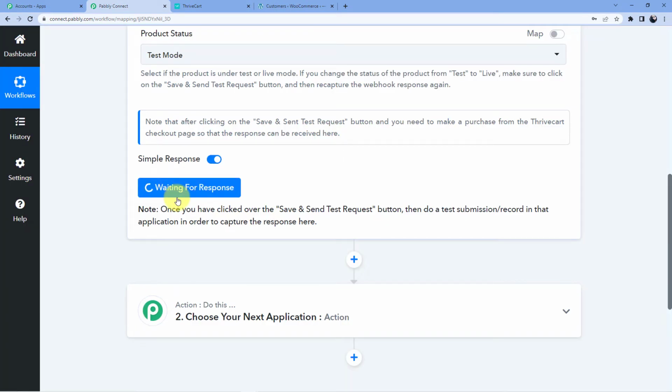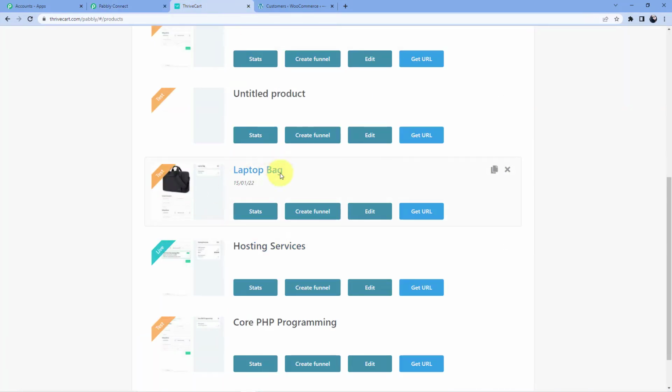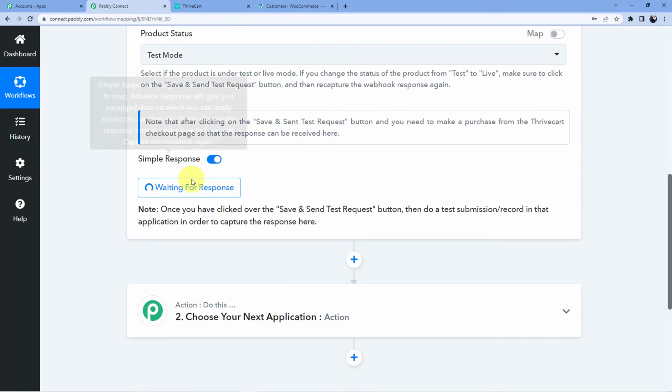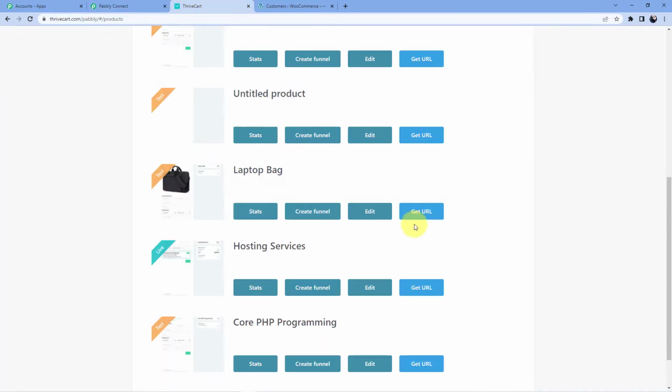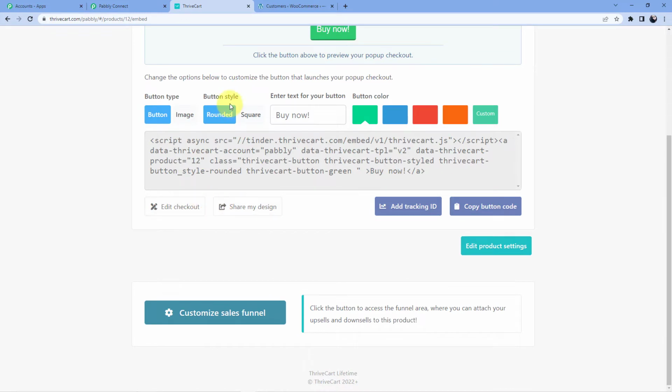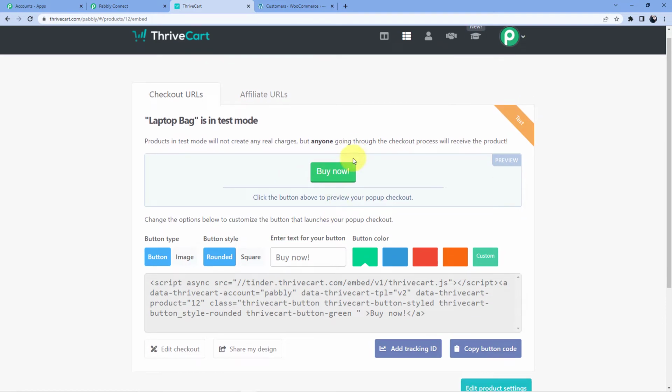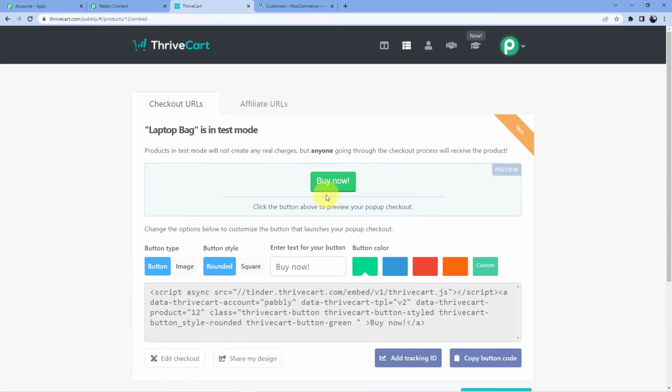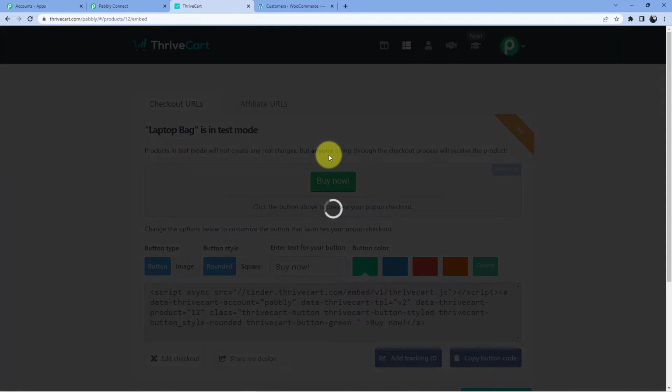Now as soon as I do that, it is waiting for the response. Now what is this response? Whenever I make a purchase for this laptop bag, a response will automatically be captured here in this account. So let's just go here, click on get URL. Buy now.